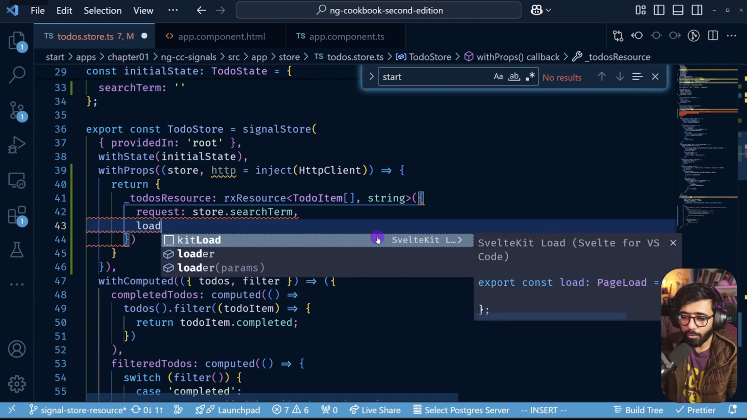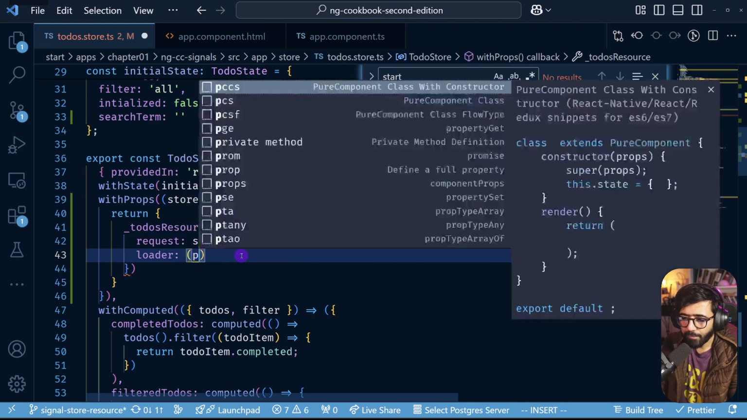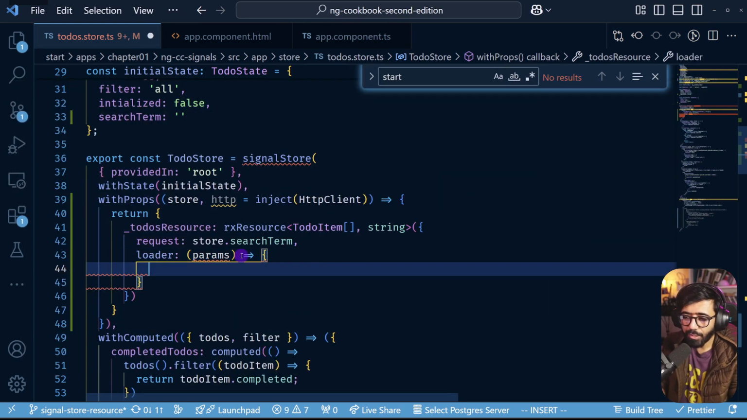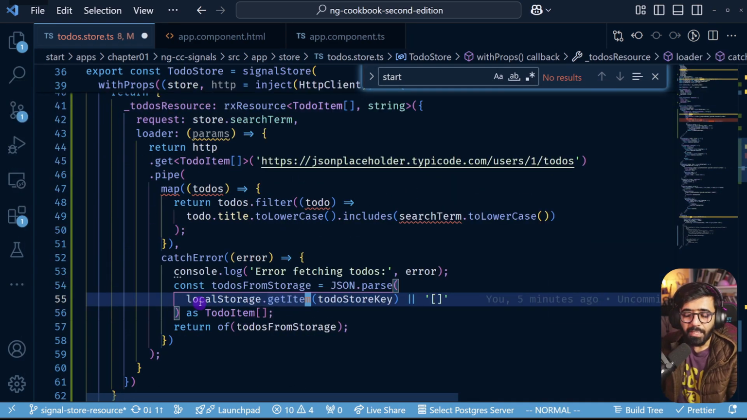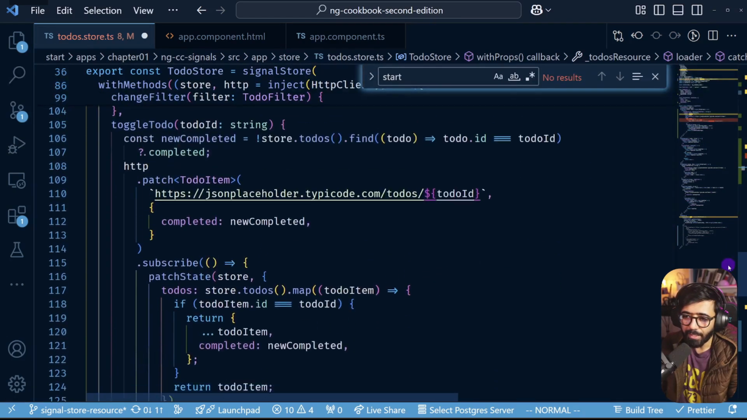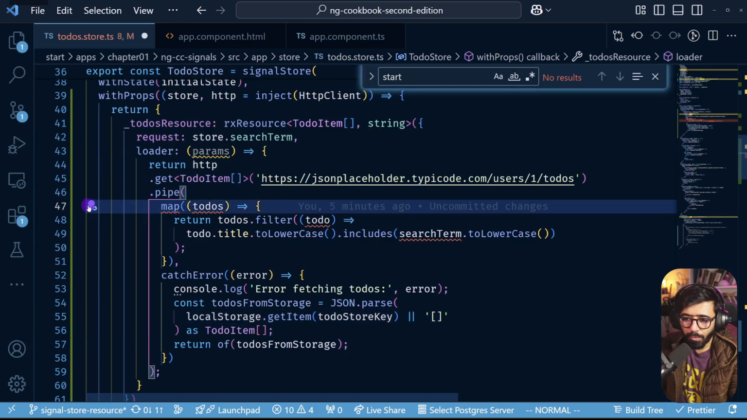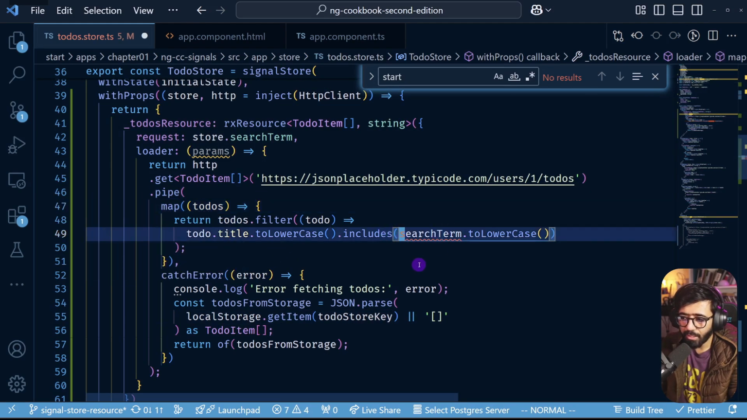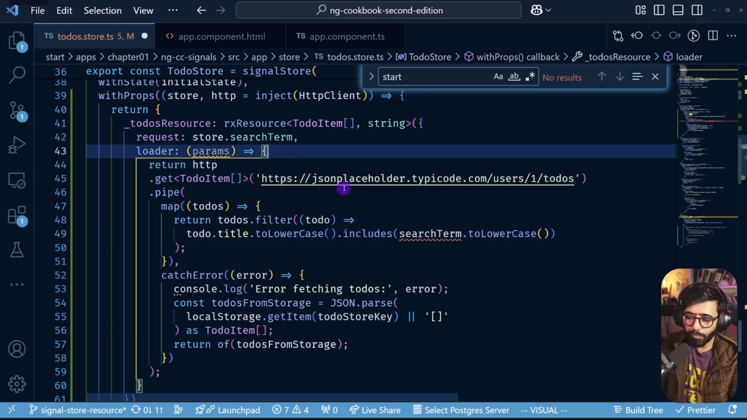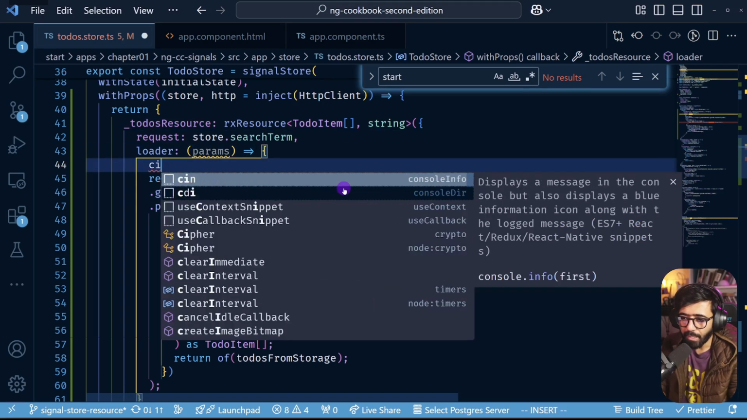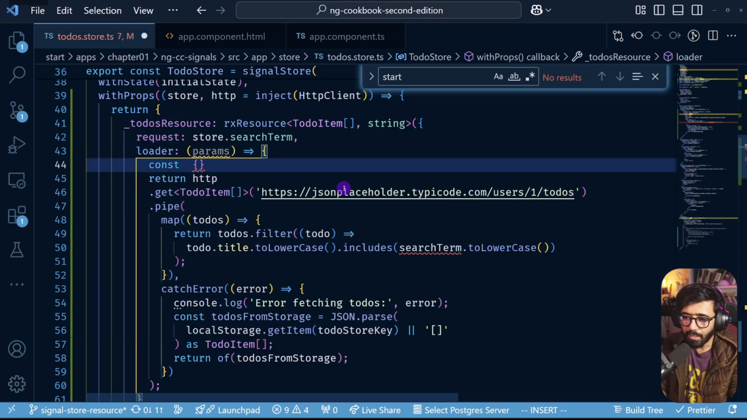So I'm going to now define the loader here, and the loader is a function that accepts params and should return back an observable. And this is going to be my observable, which is actually the same as what we have at the bottom right here, where we had this particular code. So I'm going to also import the RxJS map here, and I'm going to create a variable for this.